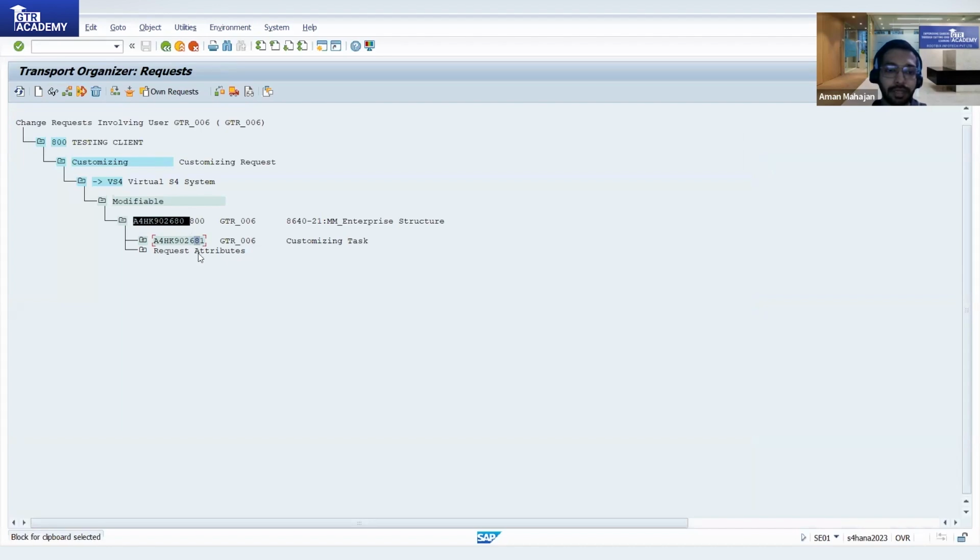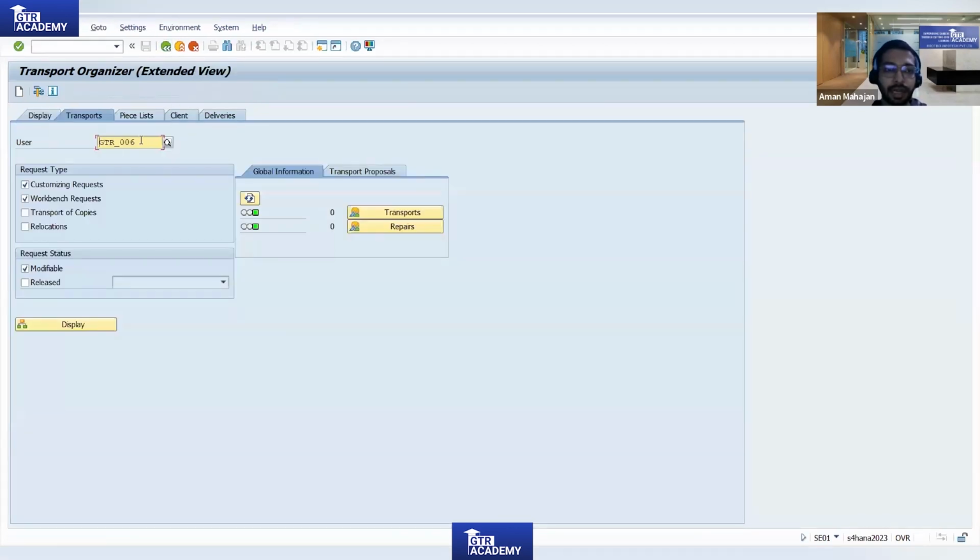Okay, I'm going to copy this TR's changes. How I did this is I clicked on Control plus Y. Control plus Y gives us this indicator. Okay, I have copied this. I'll also change the owner of this TR, and I'll also show you how to release this TR. Okay, so this is SE01. Please make sure this is SE01.